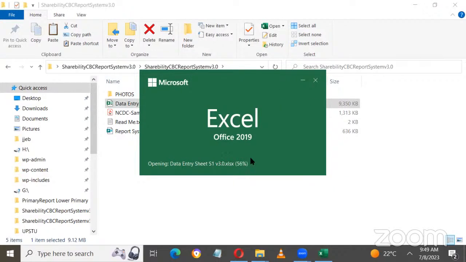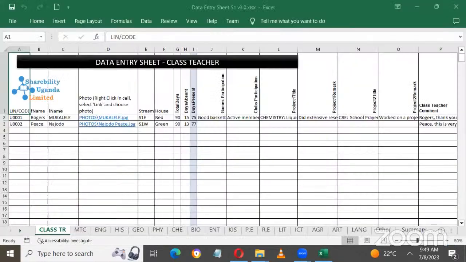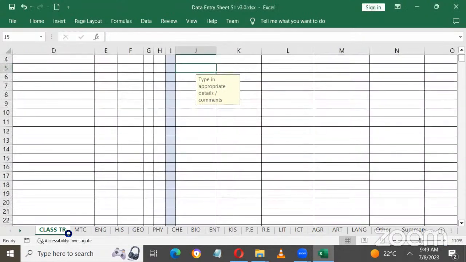For the other teachers who are not in the ICT department, they don't need to open the publisher. All they will do is open the Excel, go where there is chemistry, put in their scores and their comment, and they go away. So don't burden the other teachers to learn everything about the system. You show them where to enter scores, full stop.